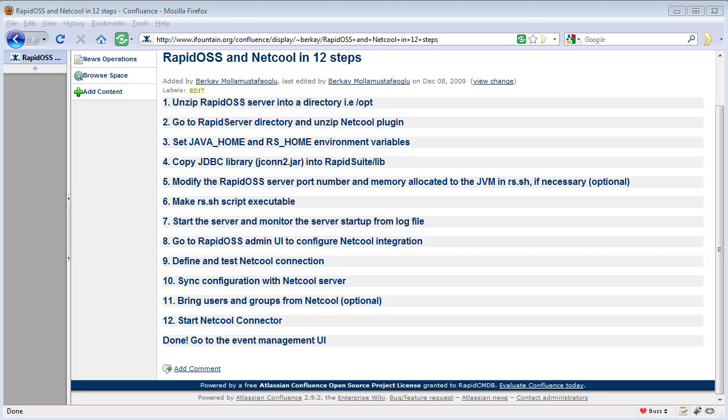Hello. In this screencast, I'll go through the RapidOSS installation process as well as the integration with Netcool. At the end of the first part, we will have an up and running RapidOSS server that is integrated with Netcool Object Server and ready to use. In the second part of the screencast, I will go through the RapidOSS user interface, key features, why it is better than the alternatives, how it is integrated with Netcool, etc.